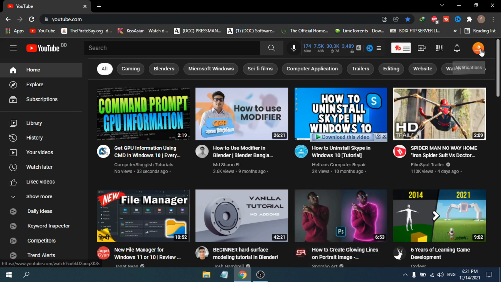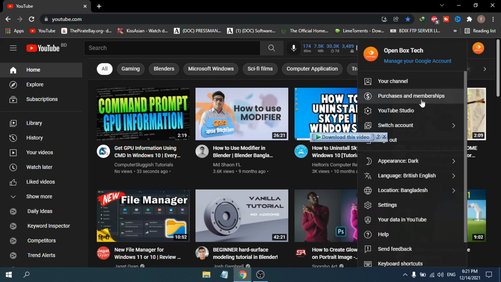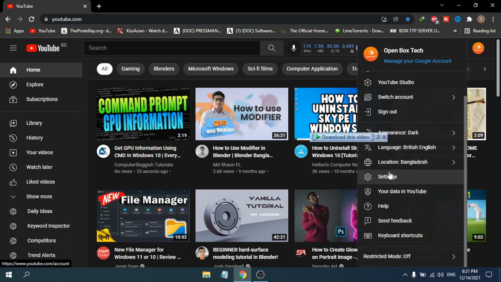So first of all, you need to go to your account here in the right corner. As you can see, just click on it. And then you need to go to the settings option here. As you can see, there's the settings option. Just click on the settings here.